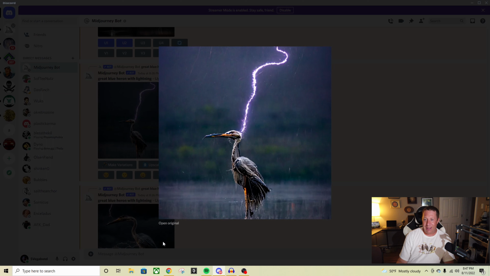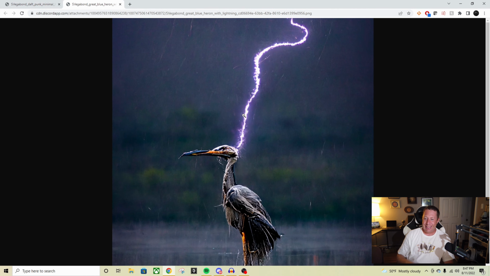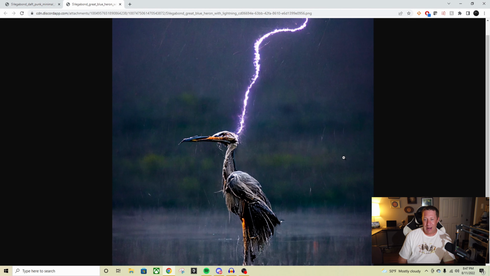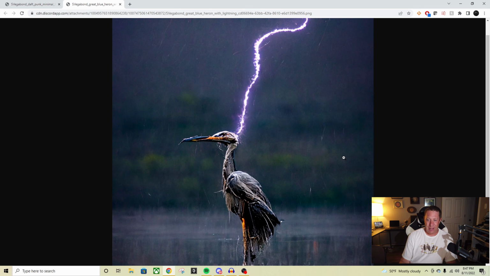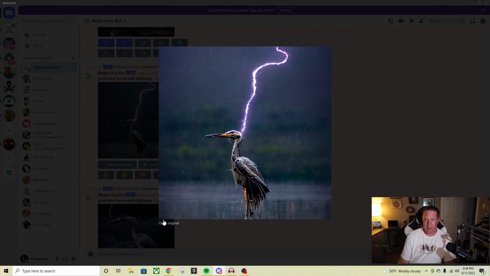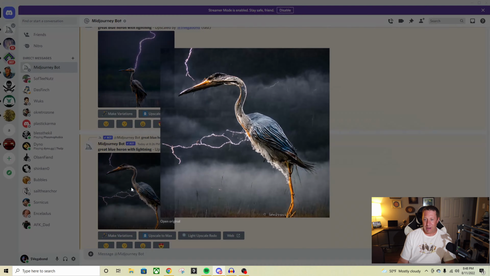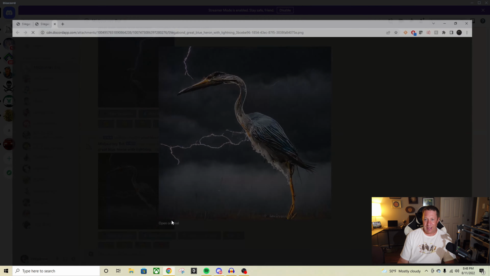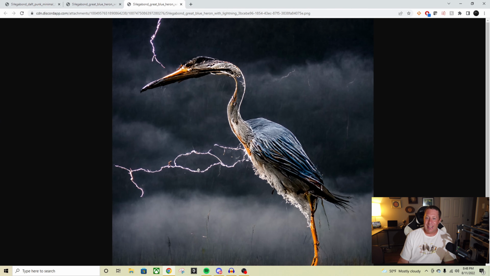Look at that. That is so cool. Again, not really like a logo, but a cool piece of art, I think. And that's so crazy. And then the other one looked like this. Again, pretty cool. The Great Blue Heron is so haggard looking.